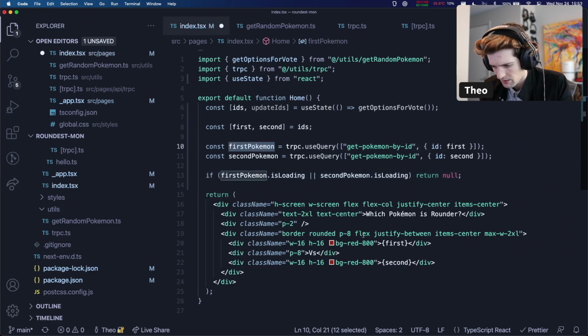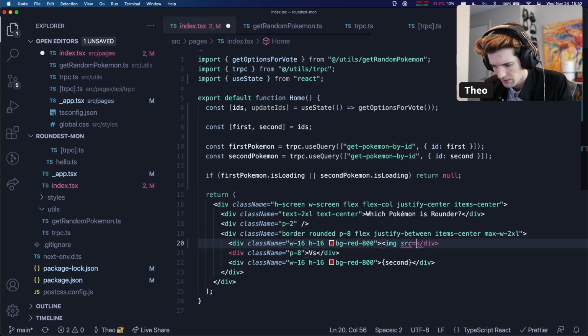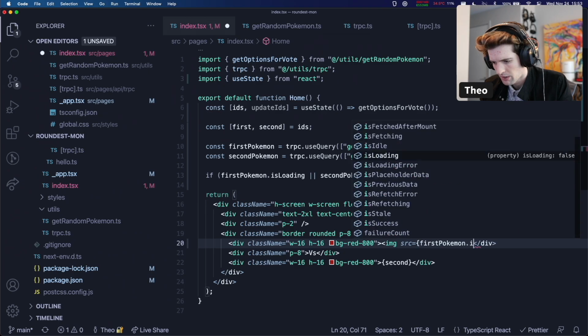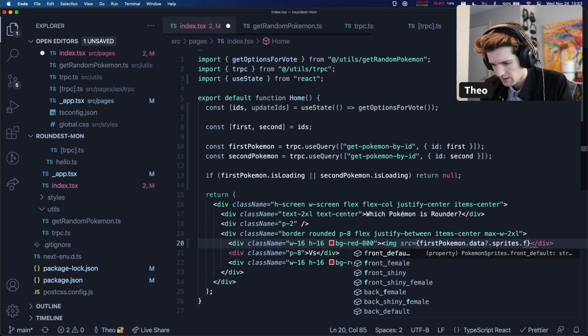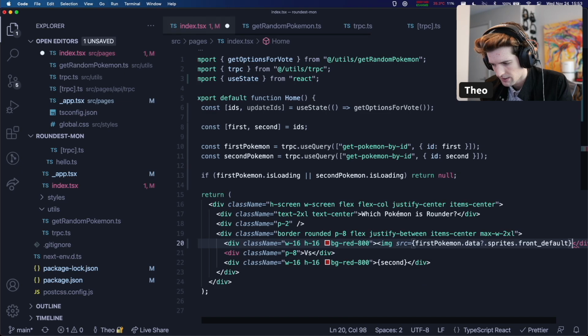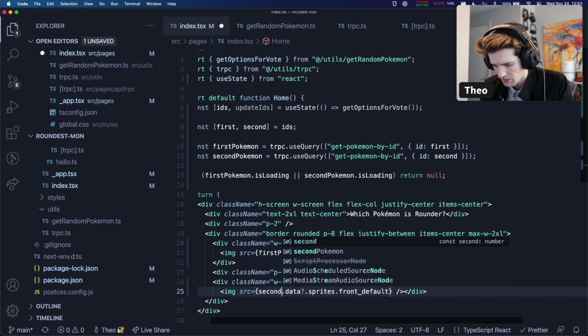Otherwise, we know these exist, which means I can do image source equals first Pokemon to image or sprite, or data dot sprites dot front default. Cool. And I'll do the same with second Pokemon.